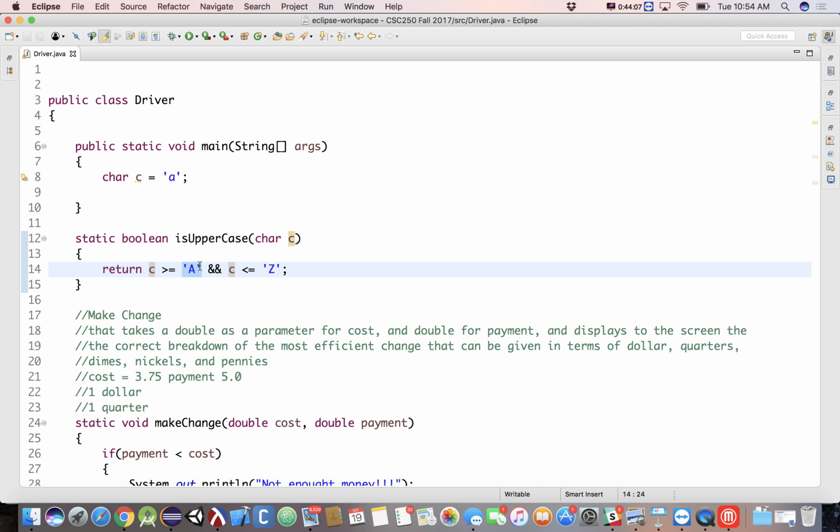Cat, dog, double, float, string, char. Char, how do you know? I give you too many. Should have just kept going. Here's your 63 different choices. How do you know that guy's a char?